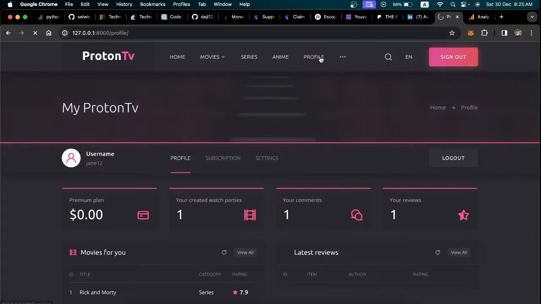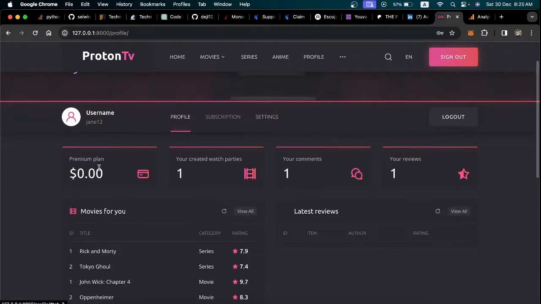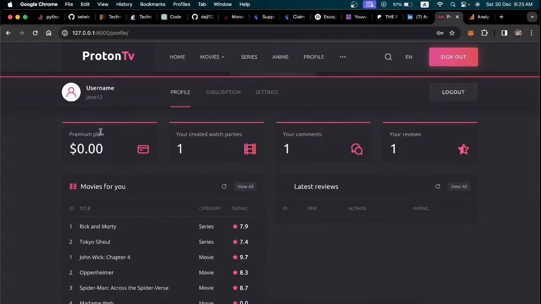Now we can go to the profile page and look at the profile. The profile is just a description or a summary of the user's activity, and they can also see different things. They can see their plan, which is usually always free. They can see their created watch parties. You can see the amount of comments that you've created. These watch parties, like I showed you earlier, it just shows them the number of watch parties that they have created on the platform, and it shows them the number of reviews they've put and the number of comments.